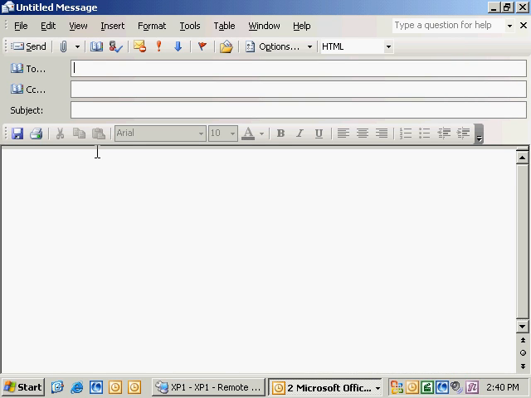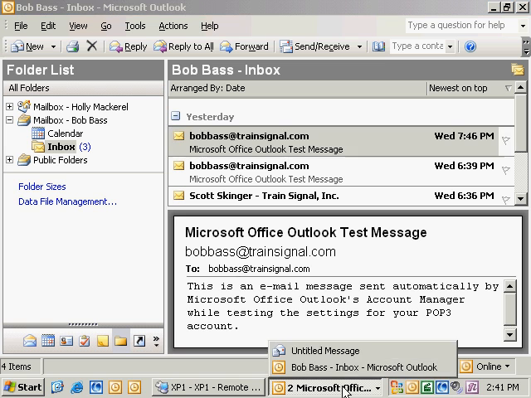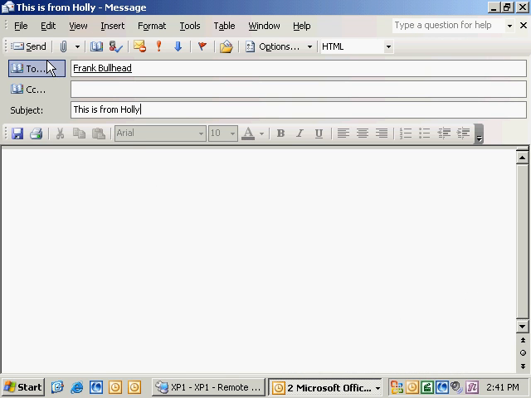Now if I want to send a message from Holly and it has nothing to do with Bob Bass, this is real simple. I just send a message. We're going to send this out to Frank Bullhead. And I'm putting in the subject, this is from Holly, just so you know that this is sent directly from Holly. So I've done nothing else. I've just literally created a new message. Like I said before, it doesn't matter if I'm within Bob Bass's mailbox or within Holly's mailbox when I click New Message. So I'm going to go back up here to my message and just go ahead and send it out to Frank.